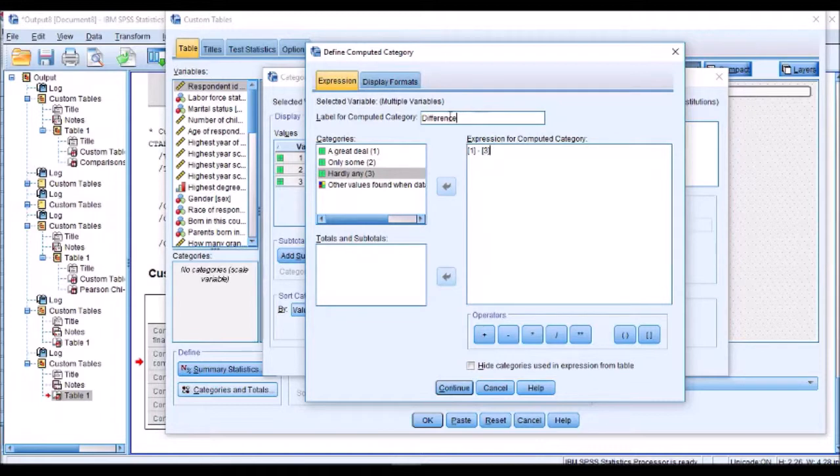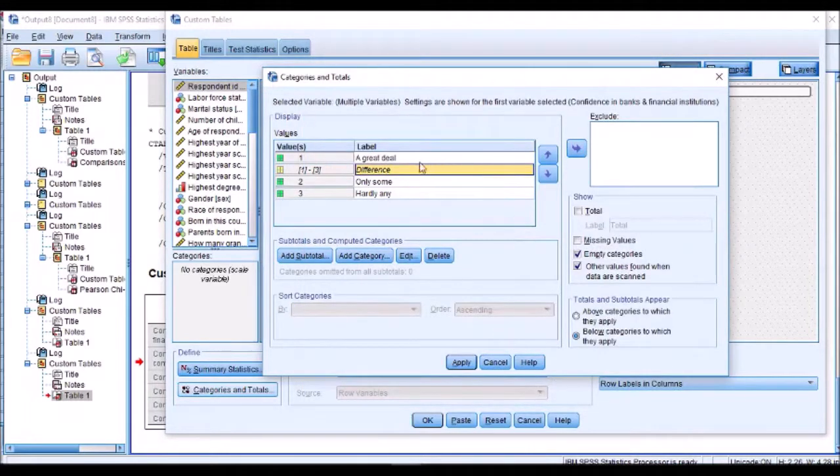I'll just call it difference. I'm not great with titles and don't really have imagination. So I'm going to say, yeah, that's my new category. I'm going to bring that down. I want that at the end.